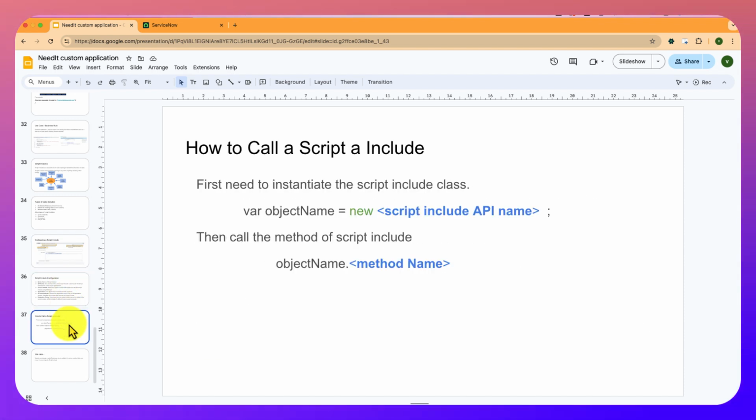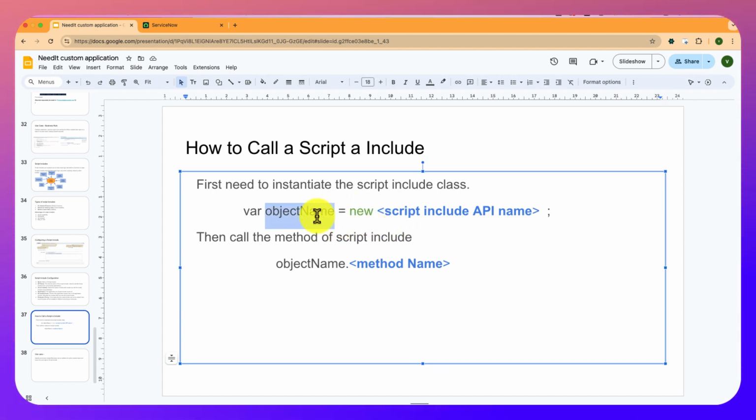Then how can you call a script include? To call any script include method, there are two steps. One is you have to instantiate that script include, and the next step, by using that instantiated object, you can call the script include. The syntax will be new and the script include name to instantiate it, and the reference will be stored in the object name. From the object, you can call a method inside this script include if you are trying to access that method inside a script include.